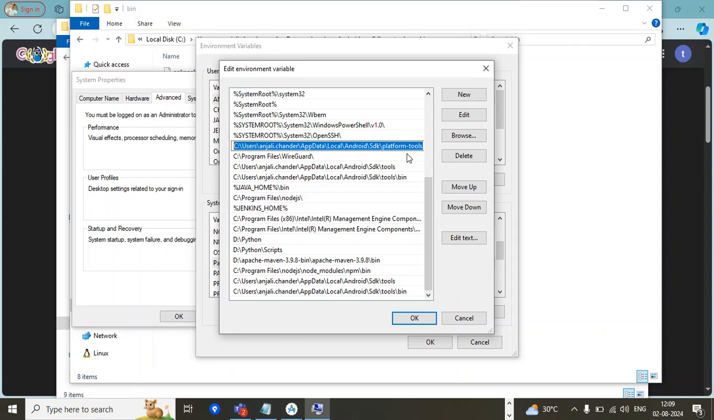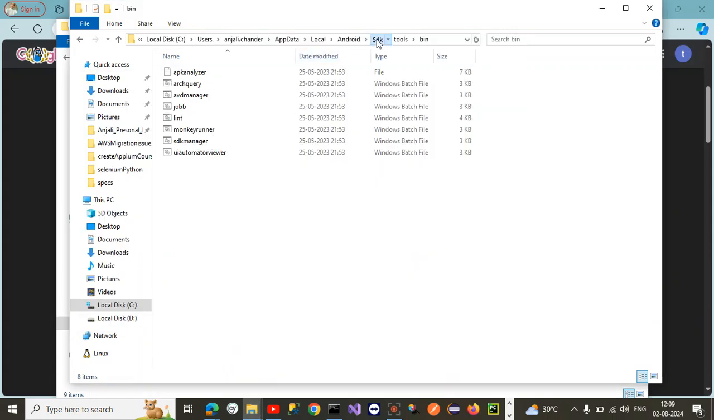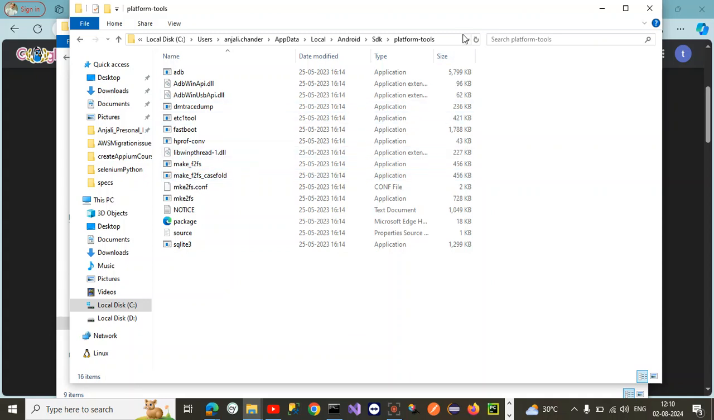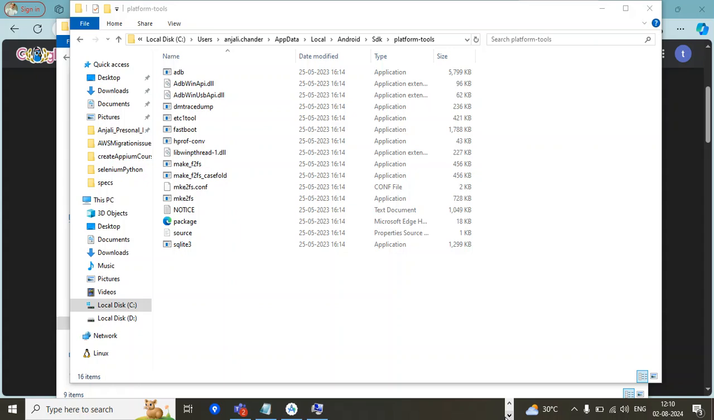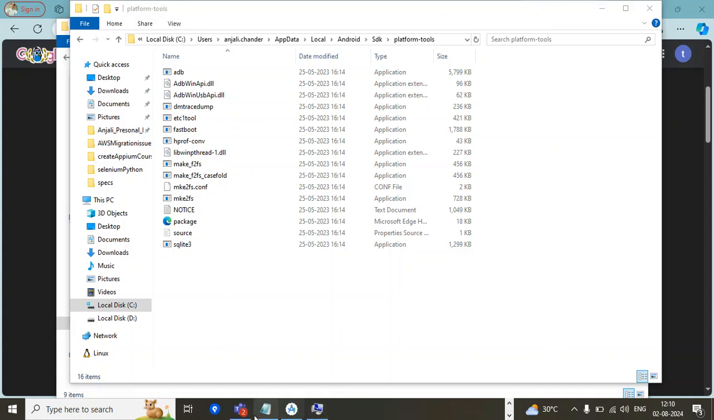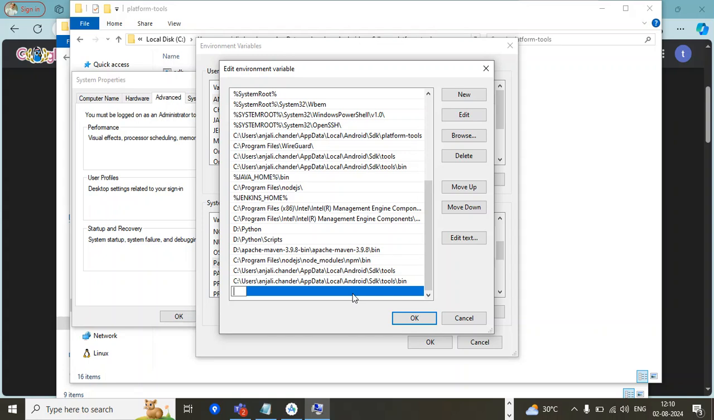You can go to the platform tools by simply, let's go to the Explorer again, go to the SDK, and here you might get platform tools. Yeah, here it is. So we have all the application over here, so you have to add the platform tools part too. Okay, so that's it. Copy it, add it to your environment variables, click on new, and add it.